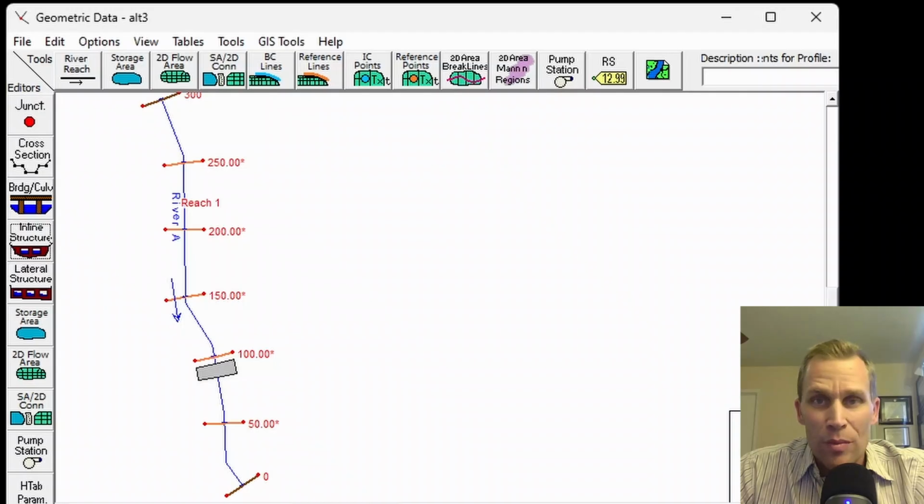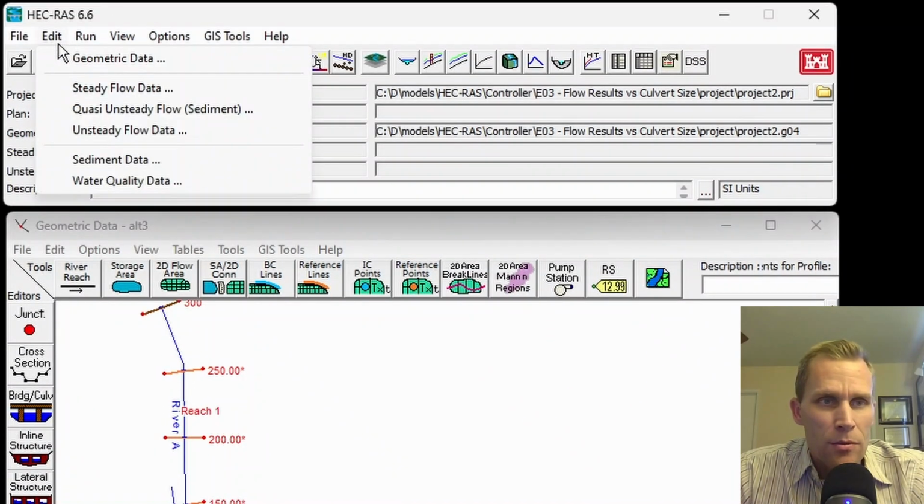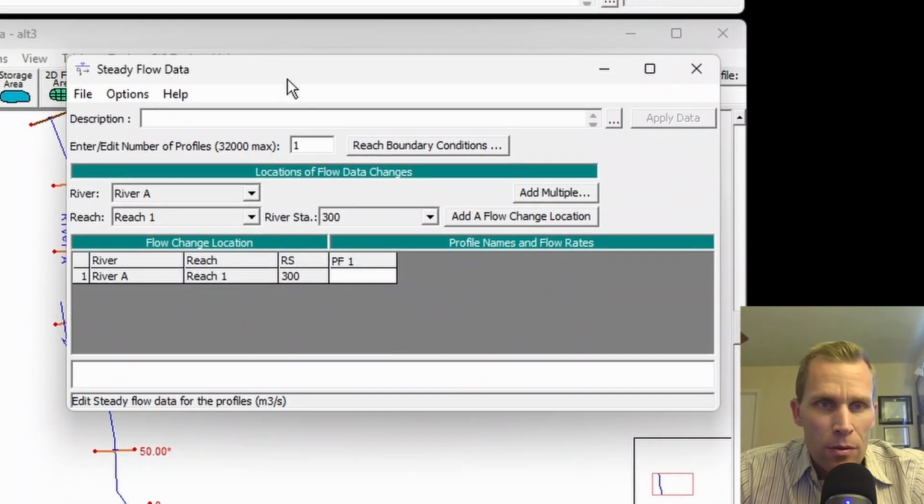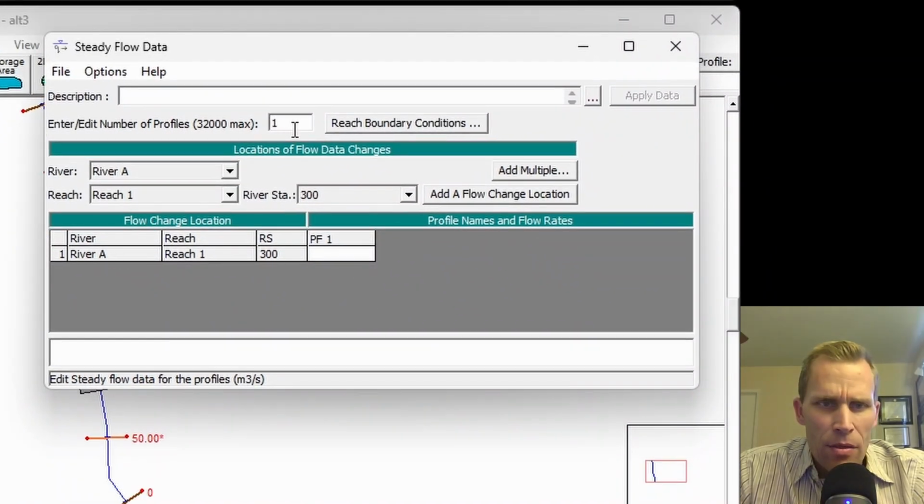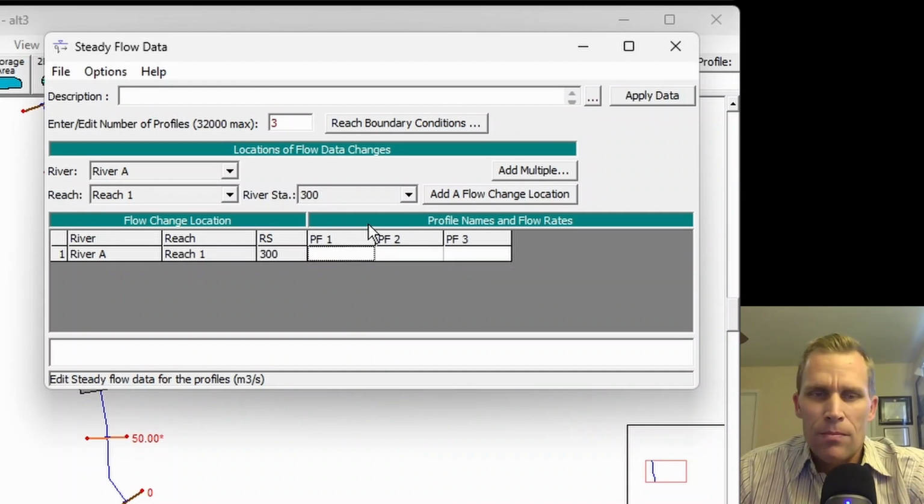The flow data will be much simpler. I'm going to be using steady state flow for this model. So I'm going to go to Edit, Steady Flow Data, and then I'm going to have 3 separate profiles. I only care about the third profile, which is going to be the largest. This is going to represent the 100 year. But for PF1, I'm just going to say 5 CMS. PF2, the second profile, will be 15 CMS, or metric. And then the third profile will be 20 cubic meters per second.